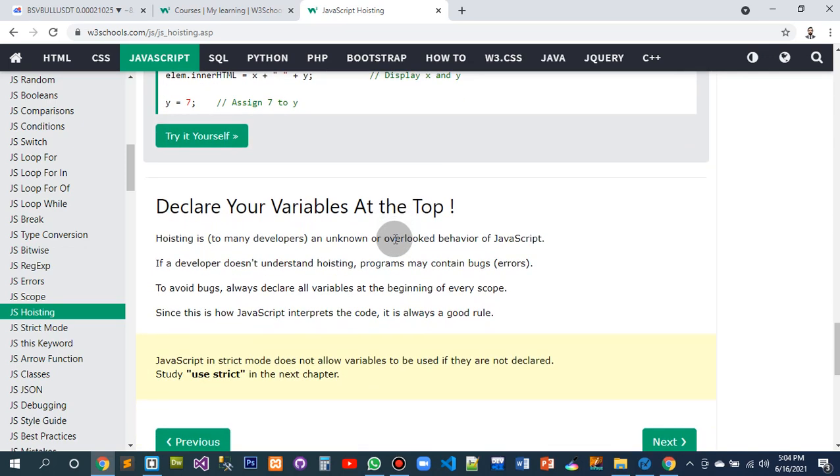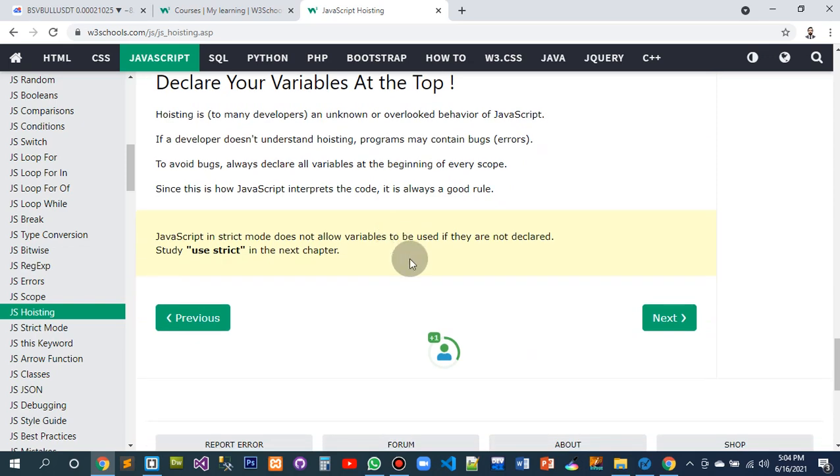Declare your variables at the top. Hoisting is an unknown or overlooked behavior of JavaScript for too many developers. If a developer doesn't understand hoisting, programs may contain bugs or errors. To avoid bugs, always declare all variables at the beginning of every scope. Since this is how JavaScript interprets the code, it is always a good rule.